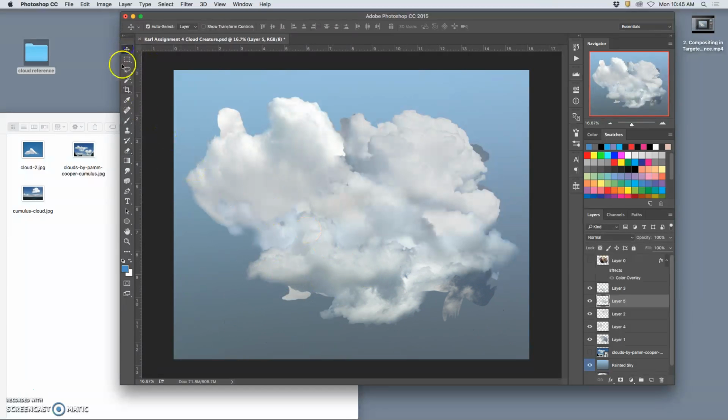And then I like to have the move tool set on auto select, and anytime I'm using the eraser, I can just hold down command and get to the move tool. It's a nice shortcut. And if I click on a layer, it will automatically select that layer.